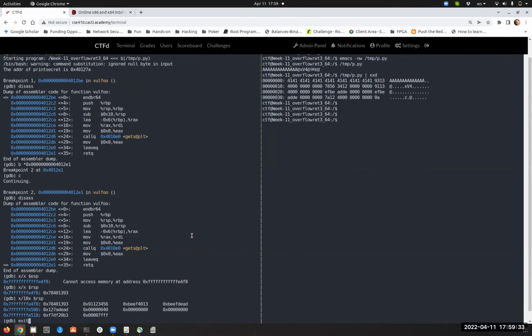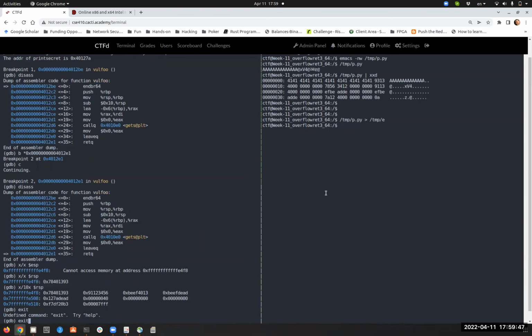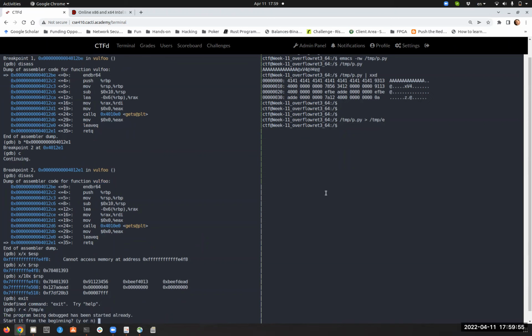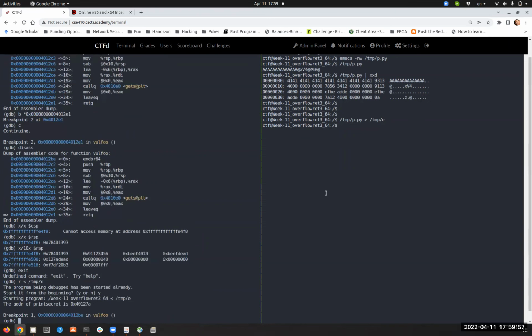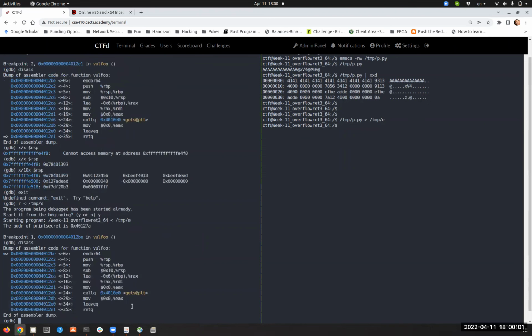Okay, let me just print that to a file. I'm not sure my syntax there was correct. Let's just print. That's our exploit. Now we go back here and we run. I know this syntax is correct, temp E. We execute this, we have these, and we continue.